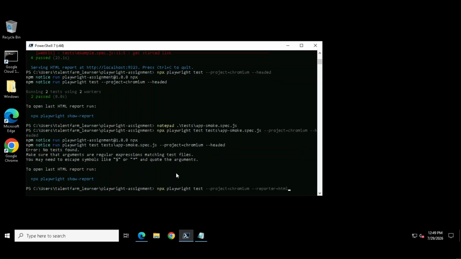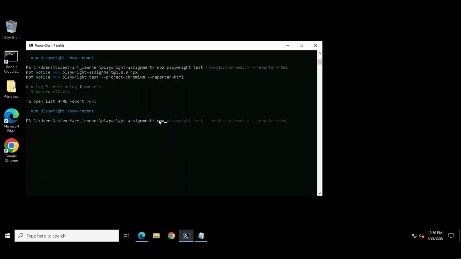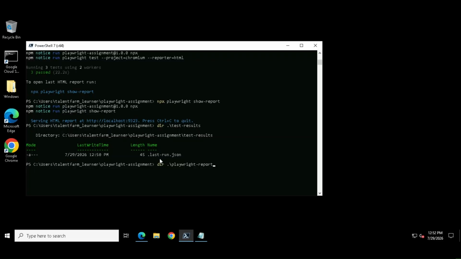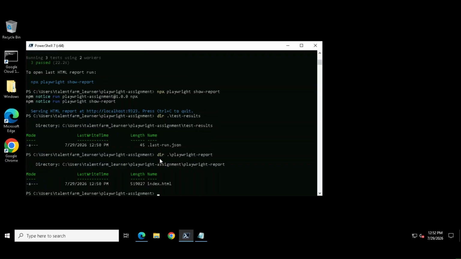Now I will generate the HTML test report. This opens the report in the browser. The HTML reporter is required when I want a browser-based report. The list reporter only displays results in the terminal. The Playwright report folder contains the HTML report. These are useful for analyzing failures and collecting evidence.